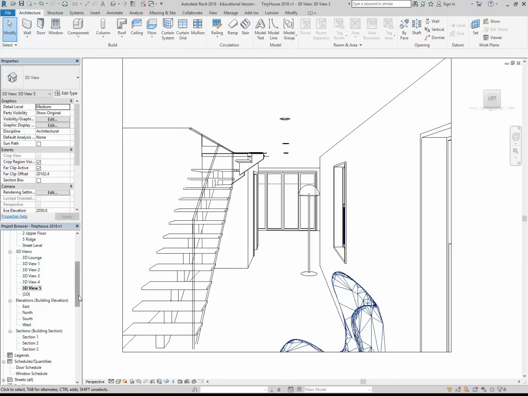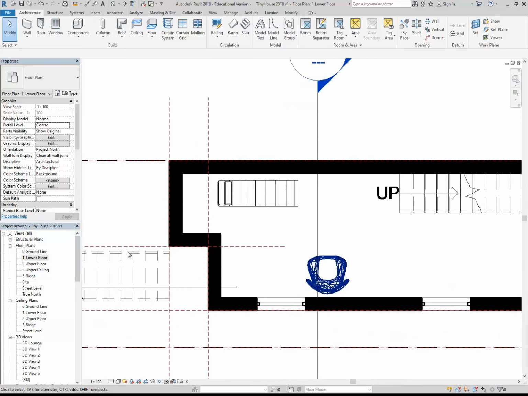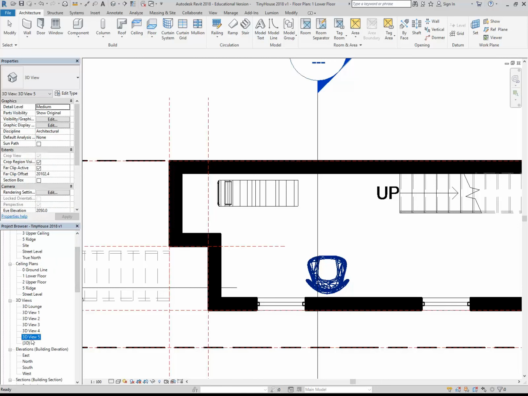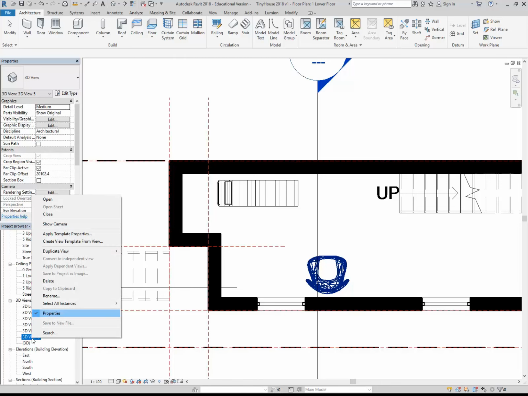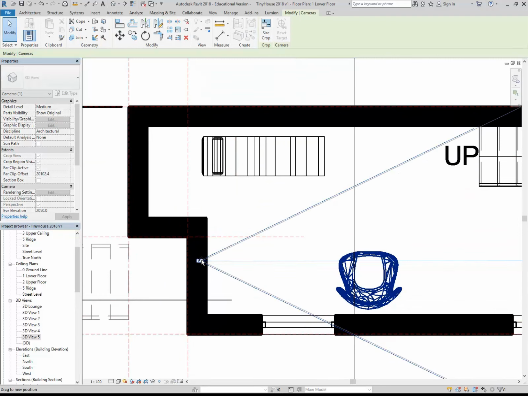So what we need to do is find out if the camera is in the wall, because I'm in the wall. So I'm going to show you. I've opened up that lower floor plan. I'm going to go down to the view. The view is 3D view 5. I'm going to right click on that view. You might remember this from right at the beginning. Show camera. So now I can see the camera quite clearly is inside the wall. If it goes all black, that's usually the problem. You're actually inside something and not realising. So I can simply drag this camera forward now, so it's not inside the wall anymore.